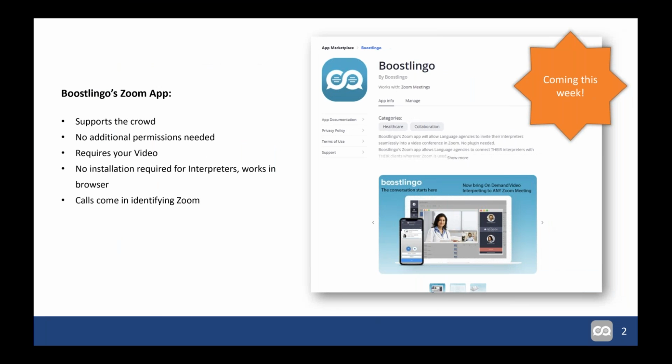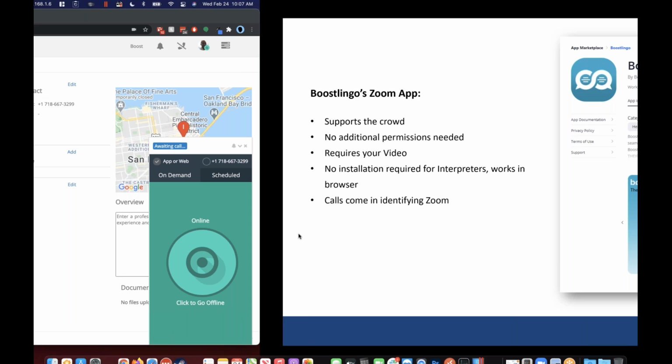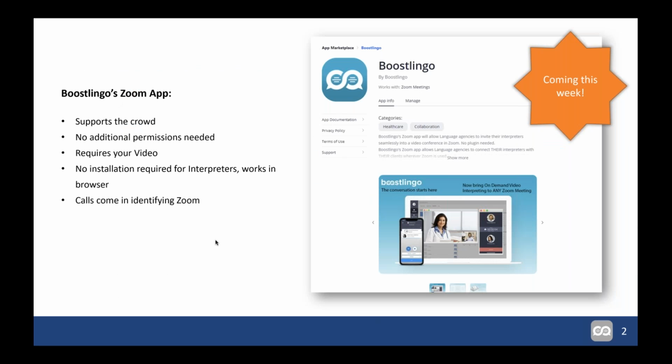Calls come in and they're clearly identified as a Zoom call. And all the standard processes for a VRI call are in place. So you have to make sure that you're in a professional environment. You will see that heads up display showing your camera. Once you click answer, it will open up a new tab, and then you're in the meeting.